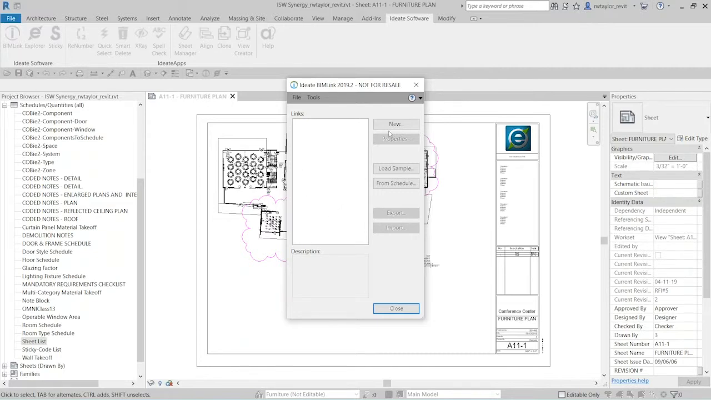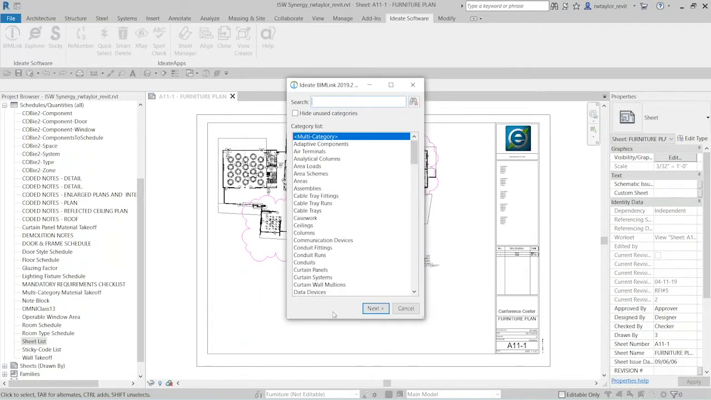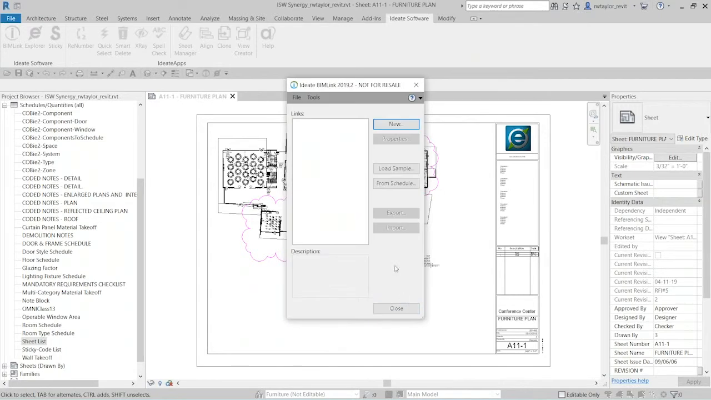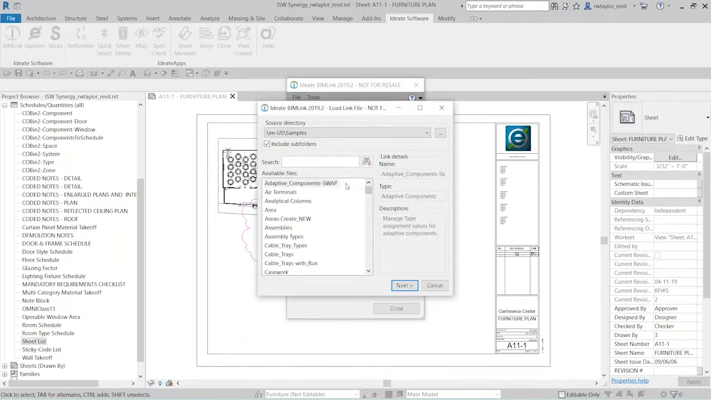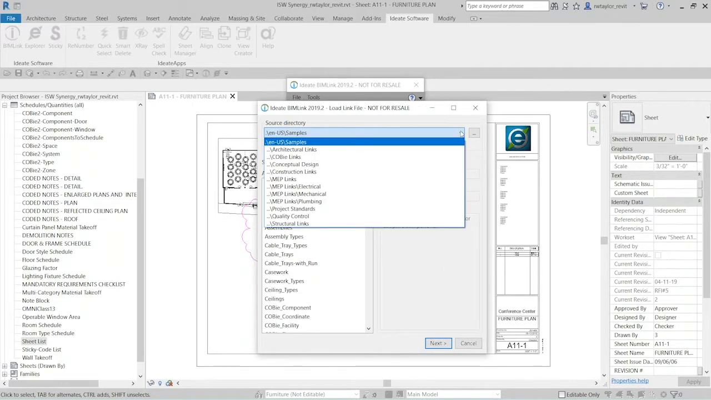So instead of just starting, I can go over here and say new, and I can pick the category that I want. There's all these categories. But an easier way is we've actually supplied about 300 sample link definitions. So when you come over here to load sample, I always tell people that's the first thing you should really look at, all the samples that we have, and we've classified them into a series or organization of architectural information, COBie links, COBie information for the construction, MEP, project standards, quality control.